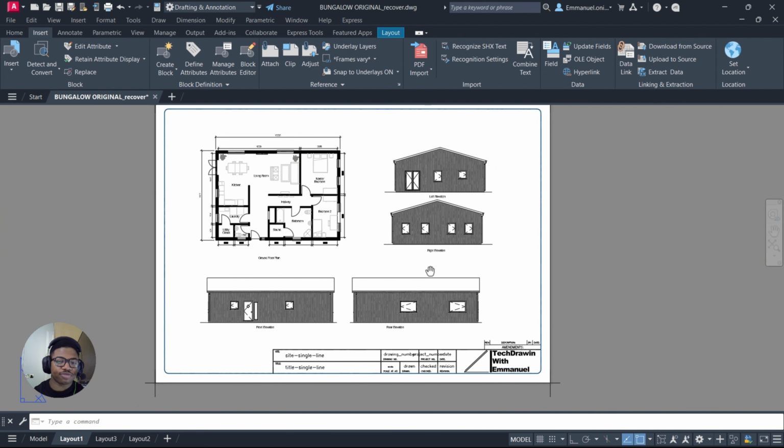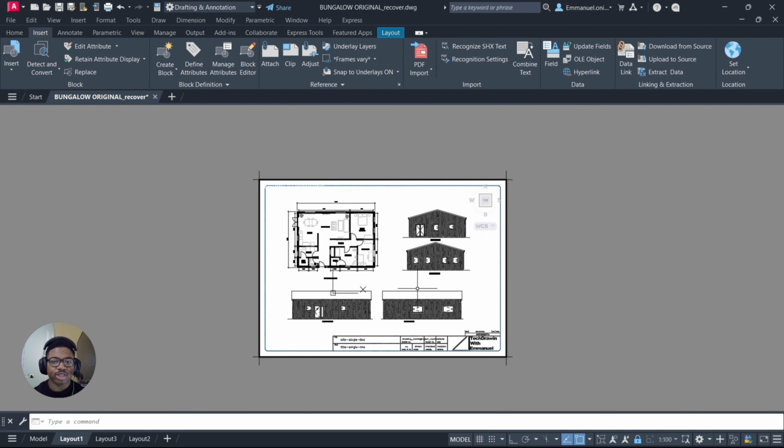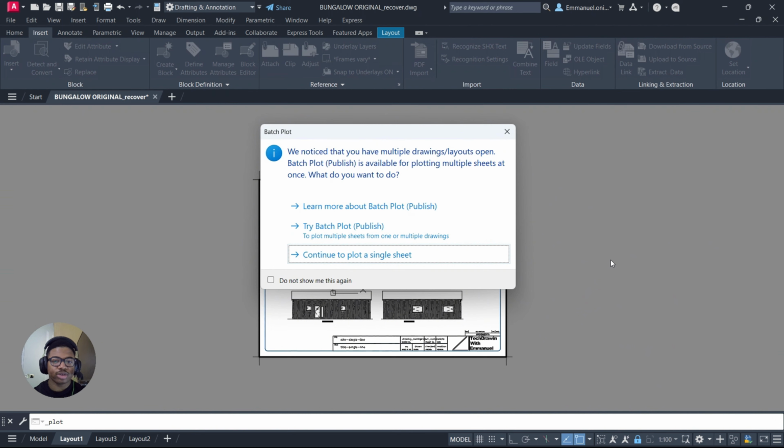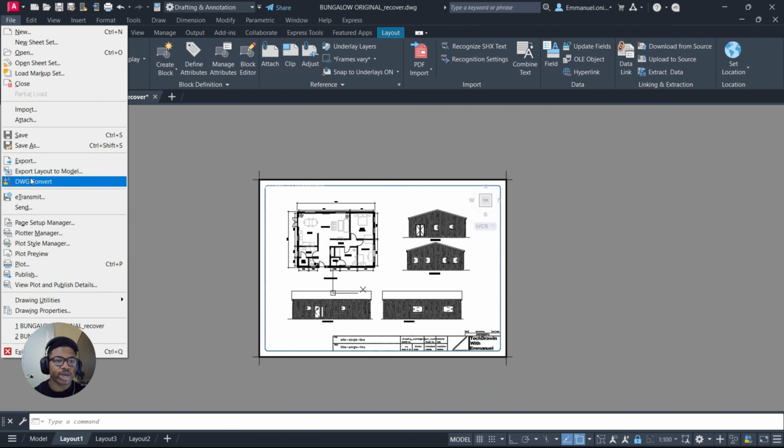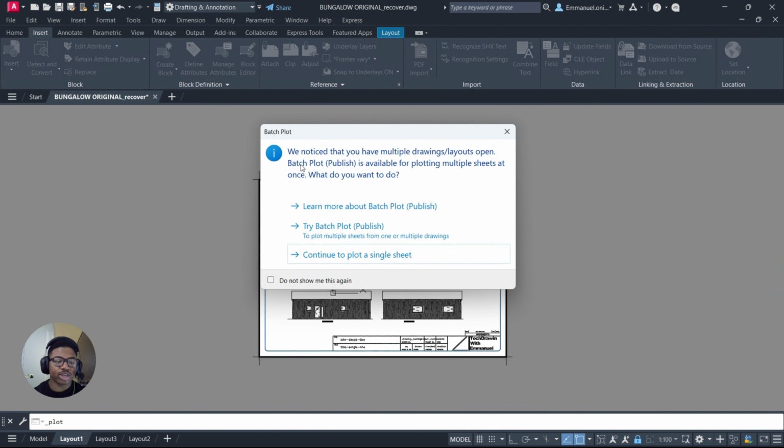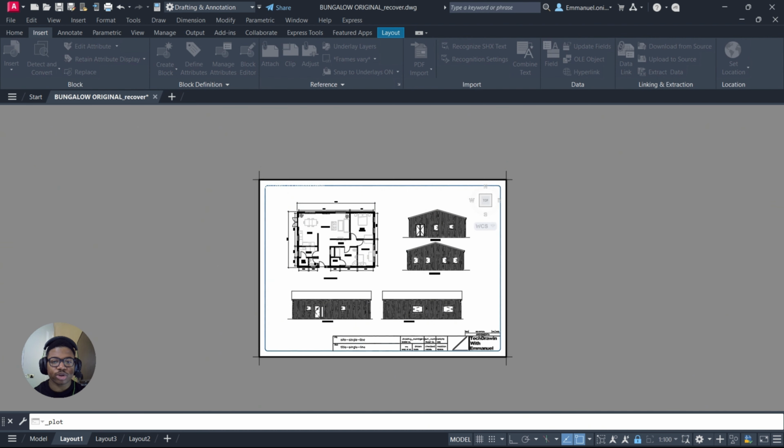For the purpose of this video, I won't edit the title block, so I'll just leave it blank. But this is how you have completed setting up your A3 sheet of paper. The next thing we want to do now is press Ctrl P, which is print. You can either do Ctrl P to print, or you can also go to File and say Print or Plot. We're going to say continue to plot a single sheet.